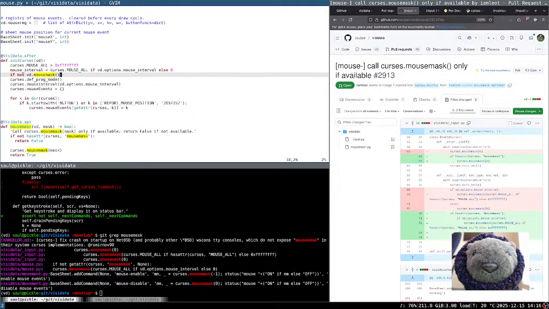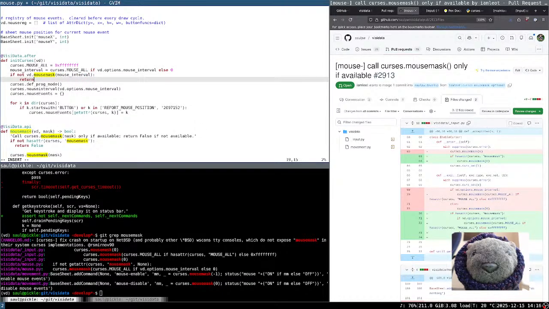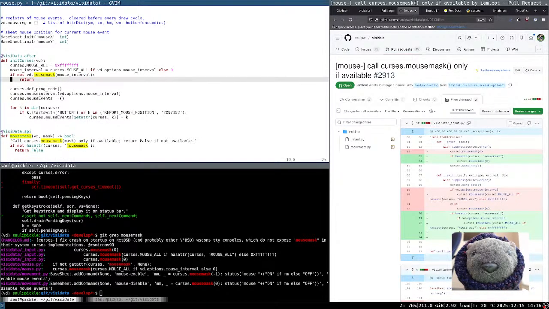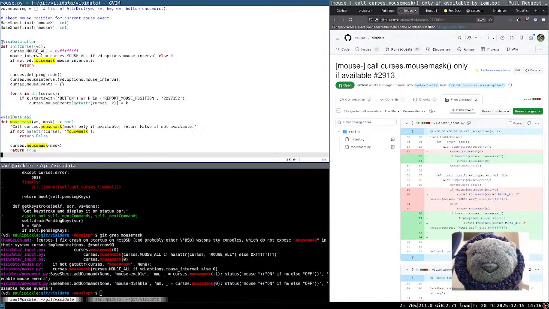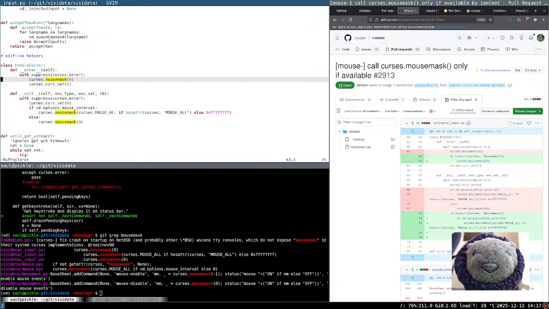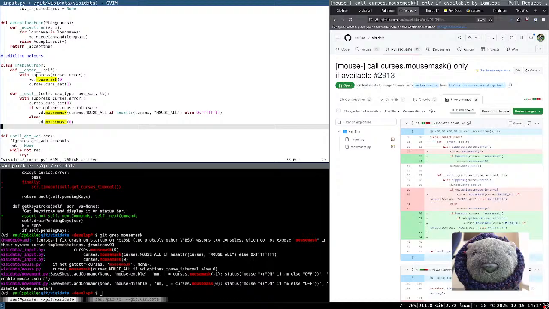Anyway, so if not VD mouse mask mouse interval, then you return, just like before. Otherwise, we can continue on to do this. Probably could move this into brackets, I don't know if I care. And that. So that's all we want, but then we're going to wind up changing the other places that we use it, which is in input. And all we're going to do is change the VD mouse mask in every case here.